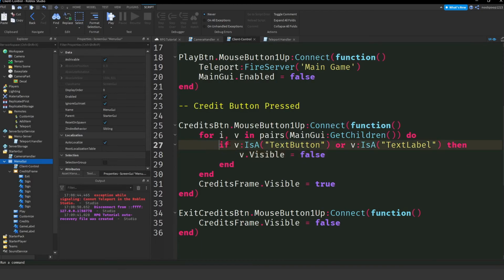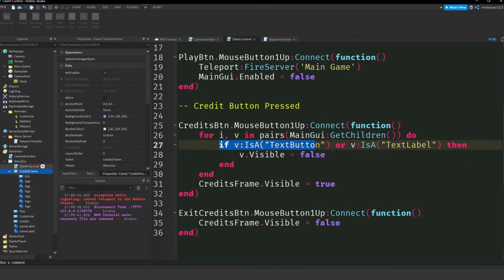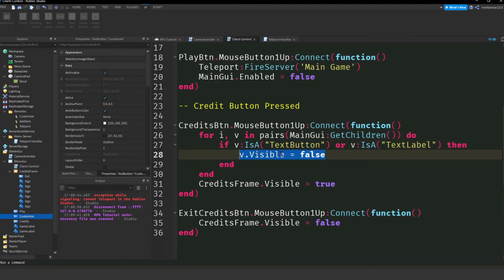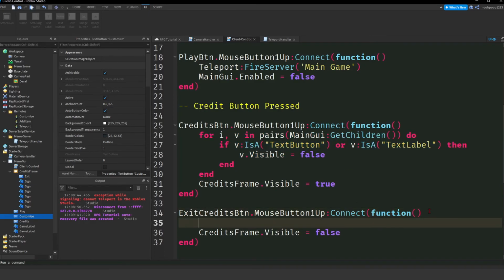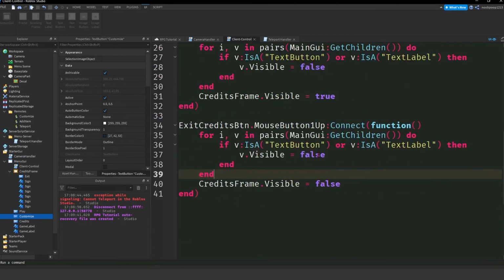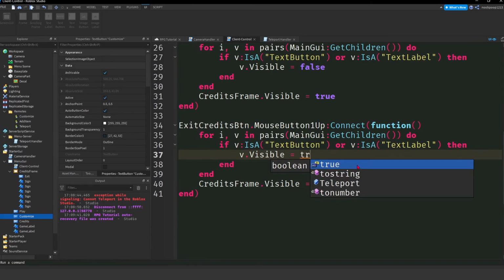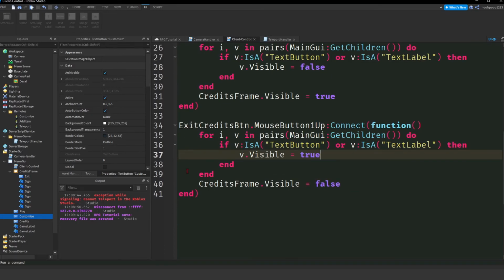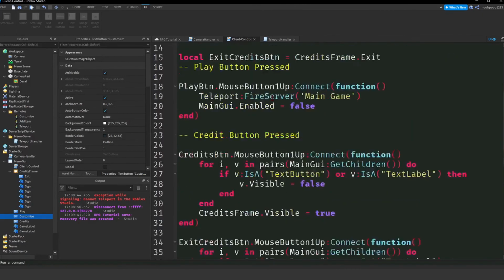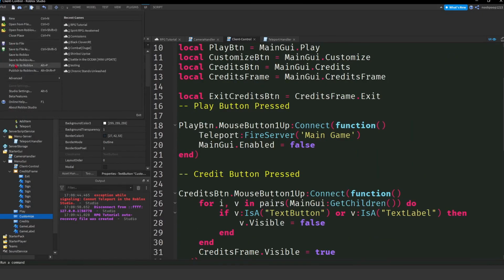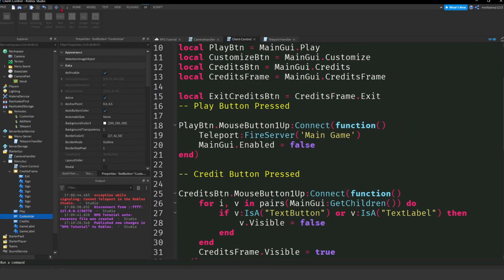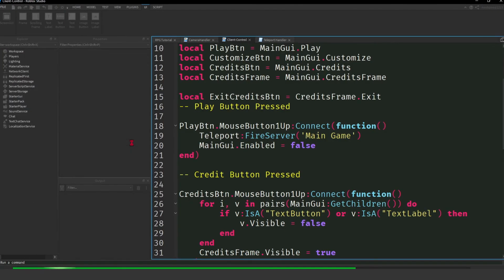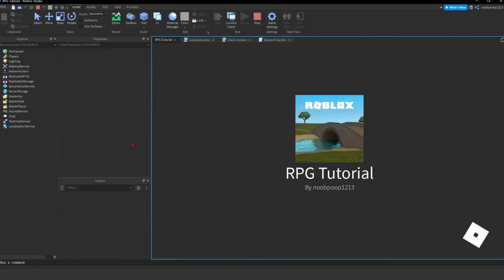Basically, what's happening is we're gonna say, hey, if this item is a button or a text label, then we'll set it to false. And now we're just gonna copy this and put it right here. We're gonna say v.visible equals to true. And that should be it. File, publish, play, and let's see if it works.